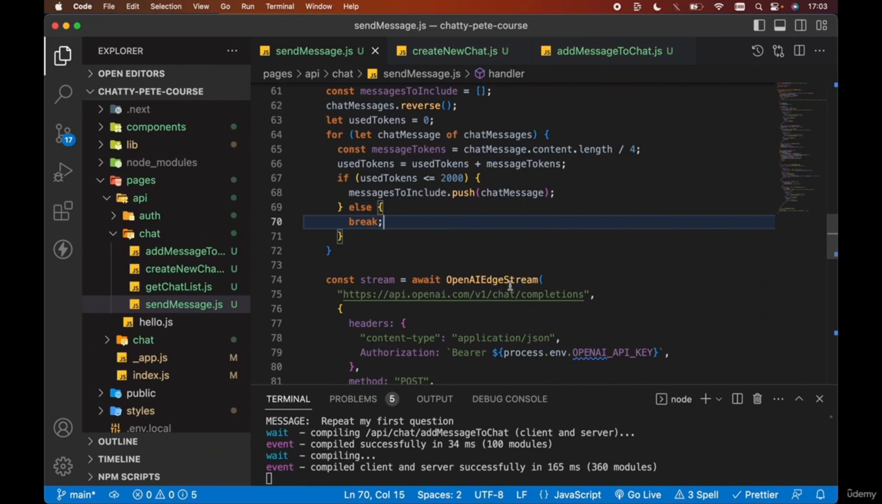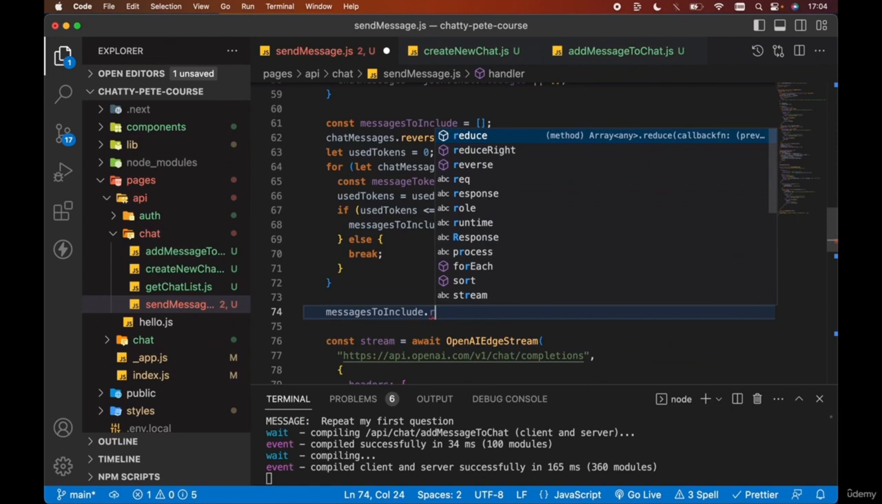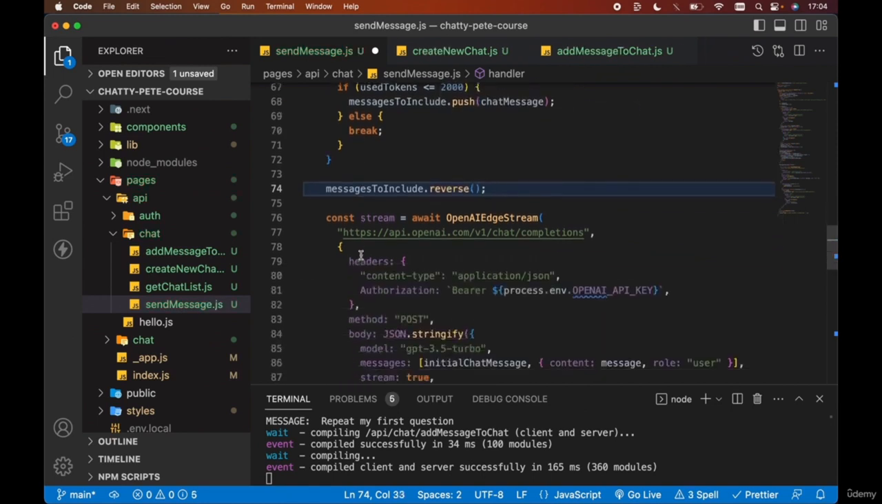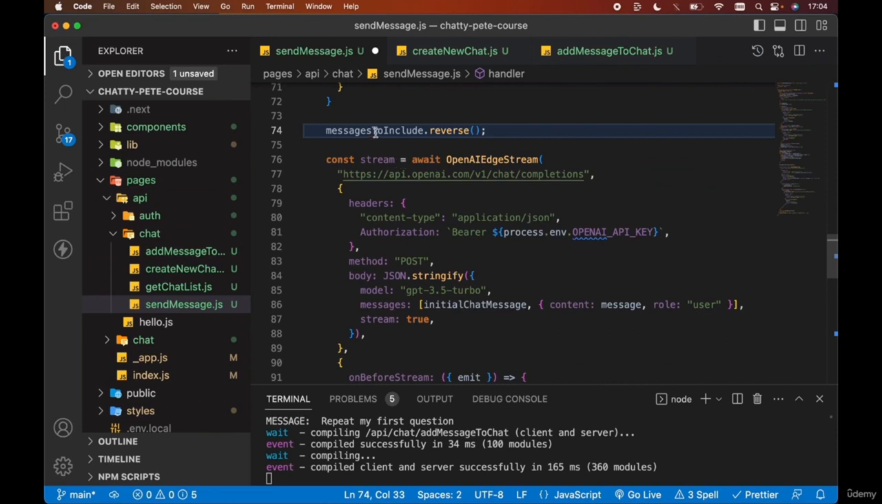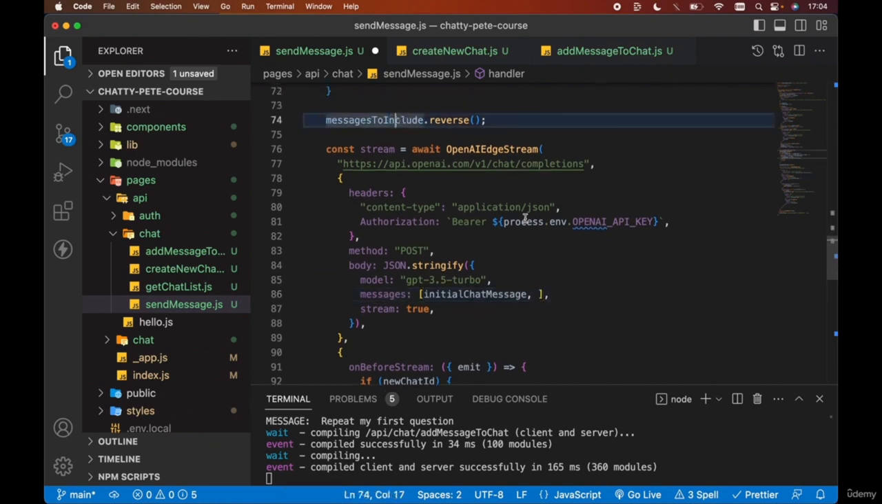Then we just need to call our OpenAI Edge stream with these messages to include, but we need to reverse again our messages to include because OpenAI expects our messages to go from oldest to latest. So currently they're latest to oldest, but we need to reverse again to make sure the order is oldest to latest. So let's go messages to include dot reverse. Then if we scroll down to our OpenAI request, instead of passing this single object to our messages array, let's remove this single object and we want to pass the messages to include. So because the messages to include is an array, we want to spread this. So let's go dot dot dot messages to include.